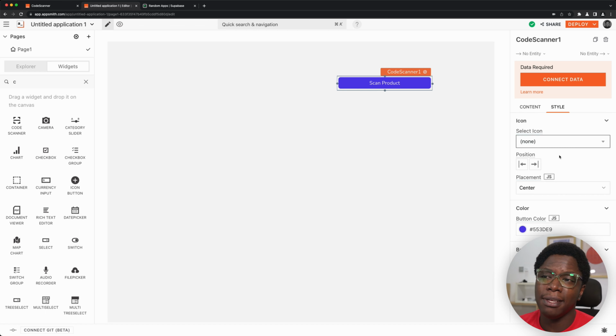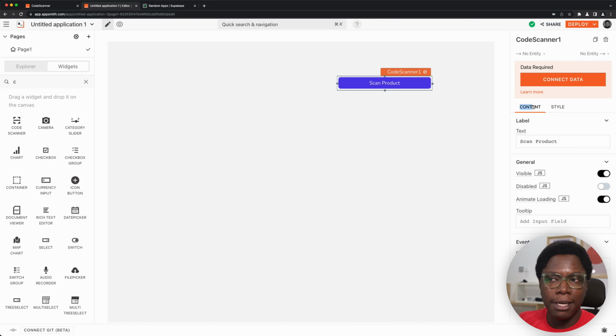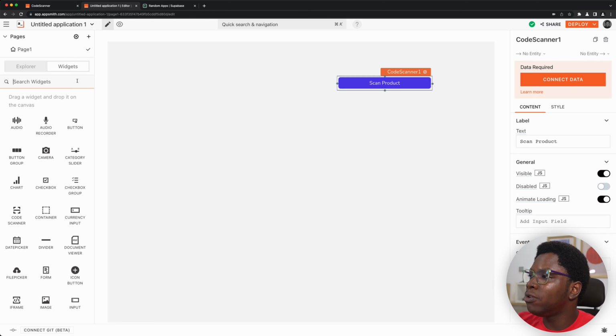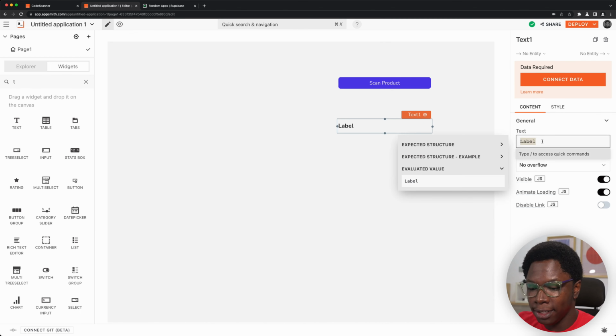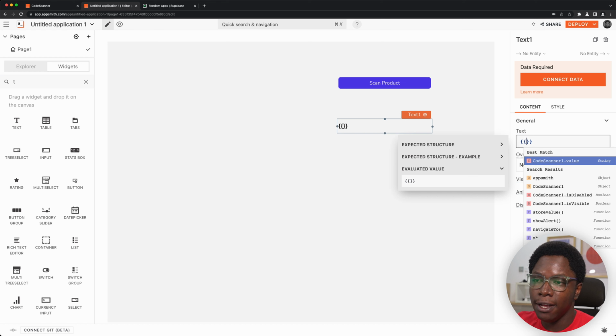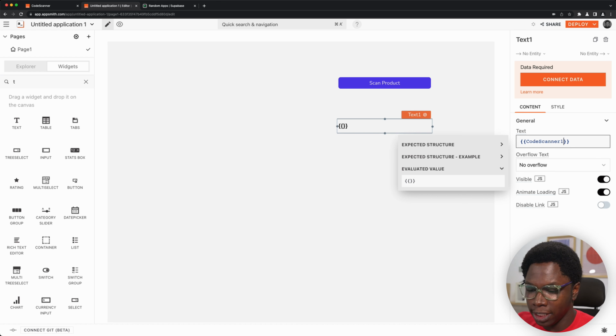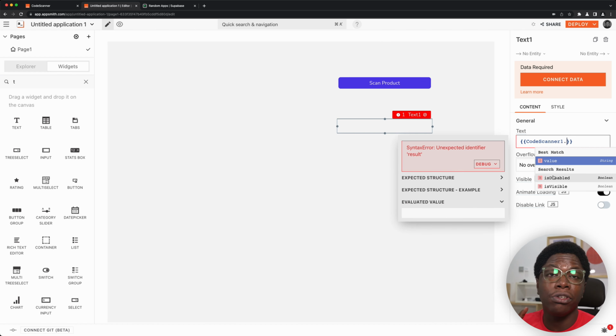And you can also style this a bit. So there are a couple of styling options. You can go in to style this to your heart's content. Now, for the meta properties of the CodeScanner widget, there are a couple of other properties we can read from the widget. So I'm going to go grab a text widget. And here, if we try to take a look at what we have in the CodeScanner, so let's do CodeScanner1, you see that we have a bunch of other properties.